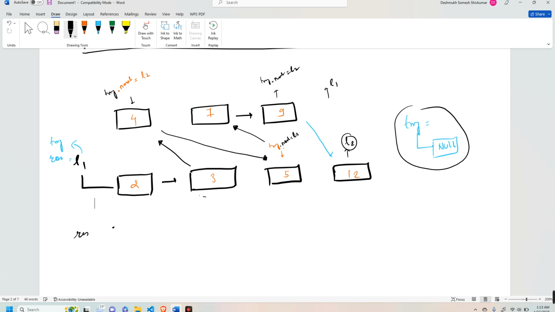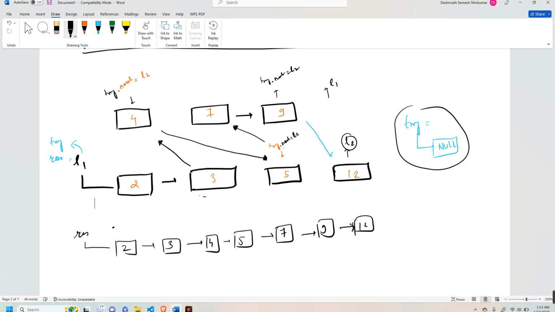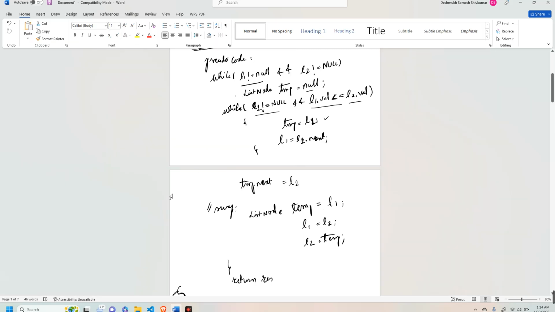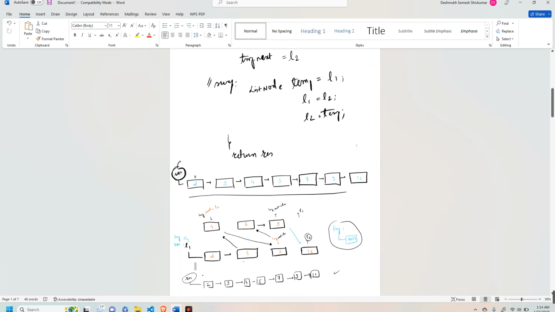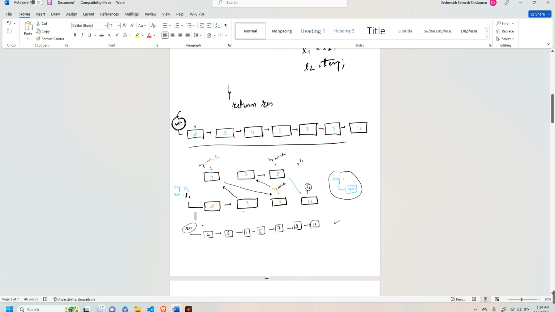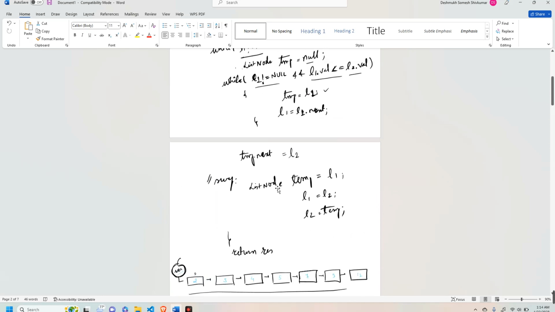So the resultant would be 2, then 3, then 4, then 5, then 7, then 9, then 12. So we're going to return res. That's the approach. I want you to just note this pseudo code. That would be very essential. That would make it very easy for you to understand this. I want you to note this down.